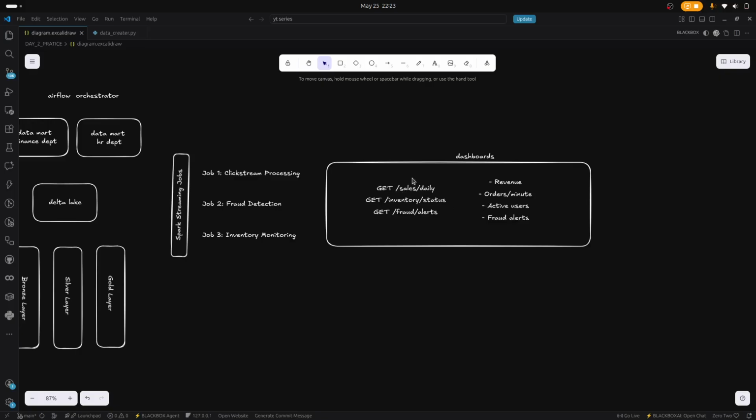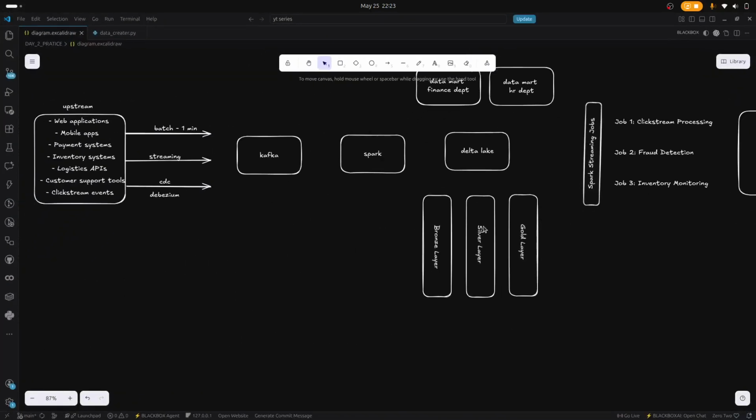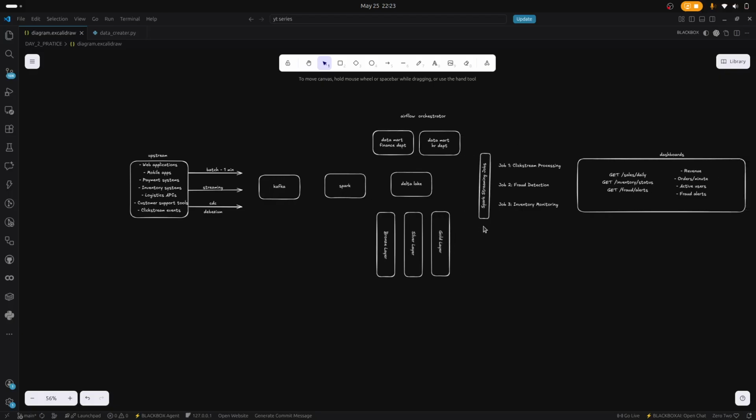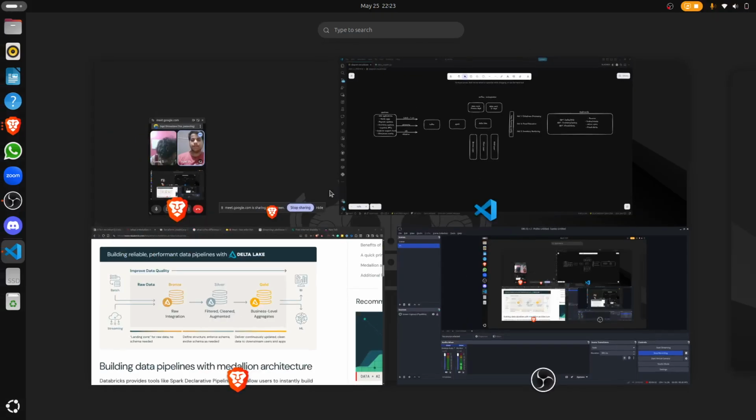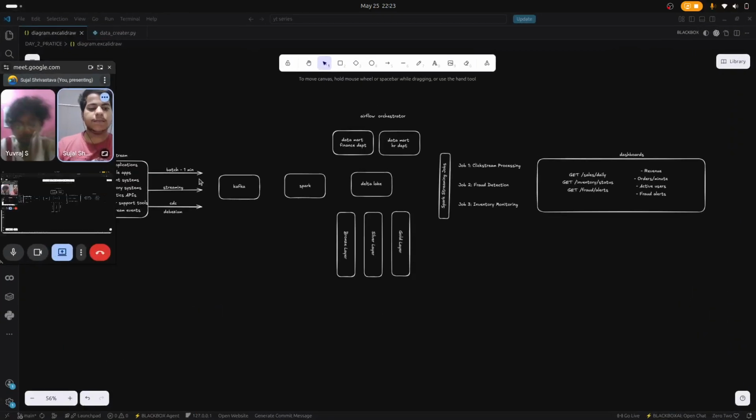So we would be creating three APIs: a sales daily, an inventory status, and fraud alerts. So yeah, this is our plan. This is our mini project that we are going to build in, let's say, approximately 2 to 3 hours for the live stream. This is what we'll be building.